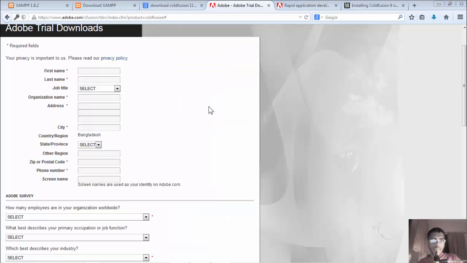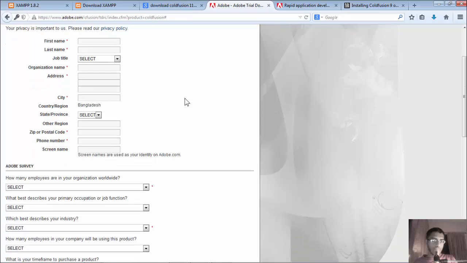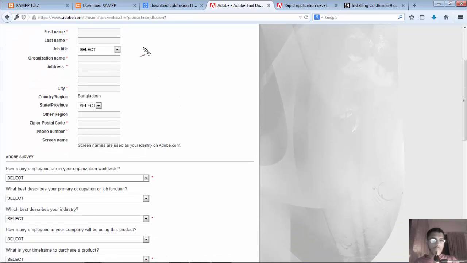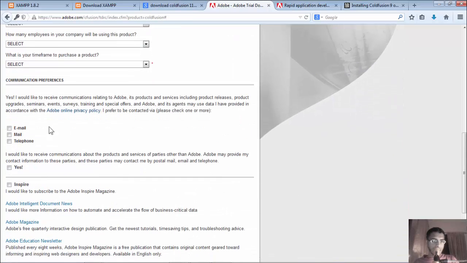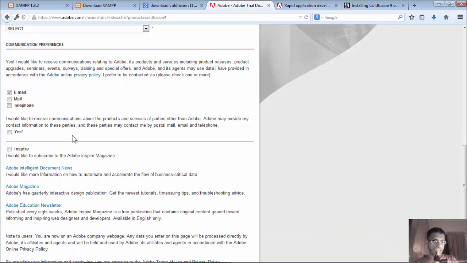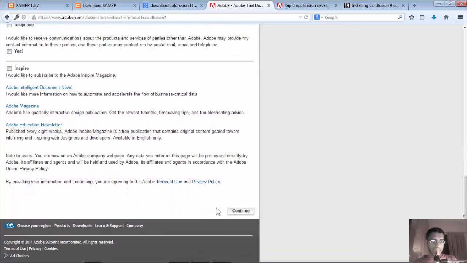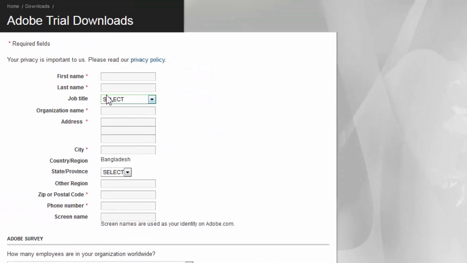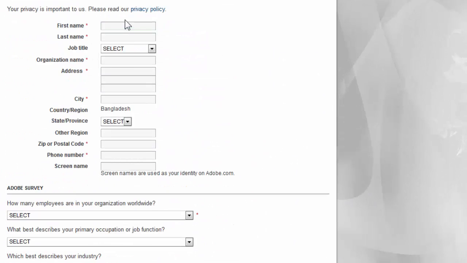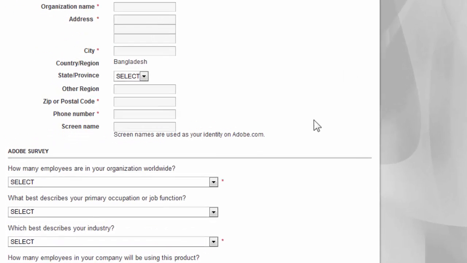So now I am inside Adobe's download page. It will ask you some essential questions. Fill them up. The red asterisk ones are important, remember that. And there are a few more questions. They'll also ask you how you'd want to be communicated, through email or what. And finally, when you're done, then continue. So I'll pause right here. After I'm done inputting all of this information, I'll show you what's next.